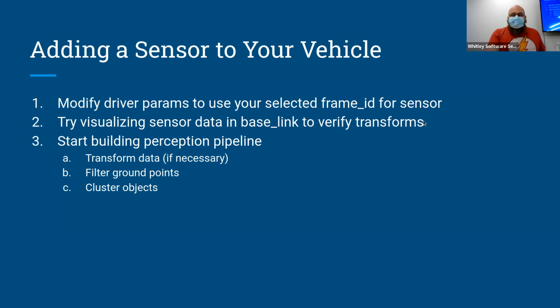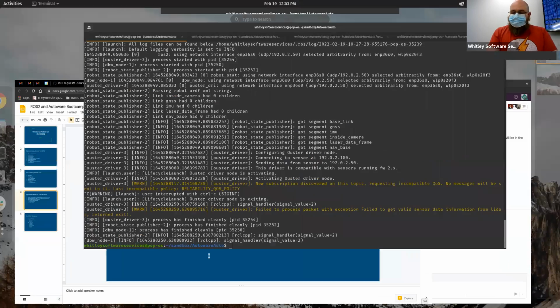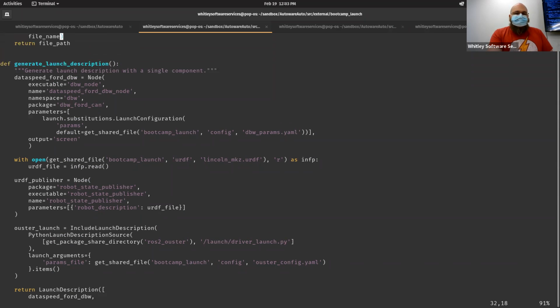So just to give you an idea of how you might build a perception pipeline in Autoware, I think it would be good for us to add some ground point filtering and then some object clustering to the pipeline that we've got currently in our launch file. So let's go back to the terminal, which will be your friend for the rest of your life. If you don't still have it open in your favorite editor, go back into the Bootcamp launch folder and open up the launch file.